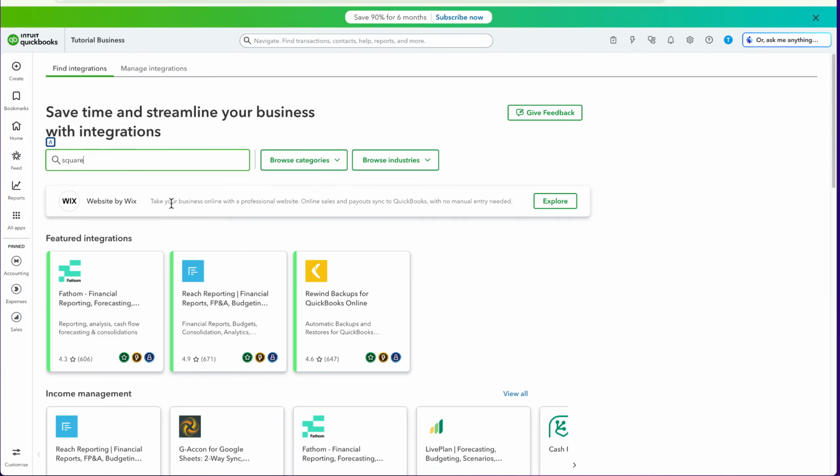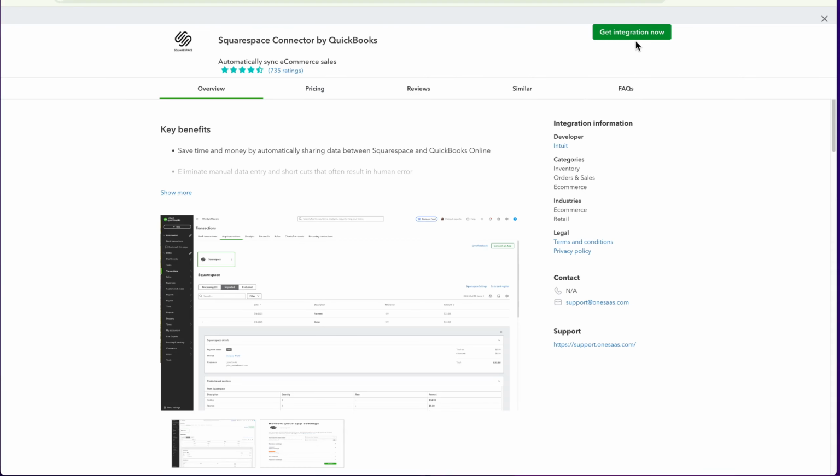You'll now be prompted to sign in to your Square account. Follow the on-screen instructions to enter your credentials and log in. Once you've successfully signed in, confirm your identity and grant QuickBooks permission to access your Square data. This is an important step, as it ensures the two platforms can communicate securely and share information.